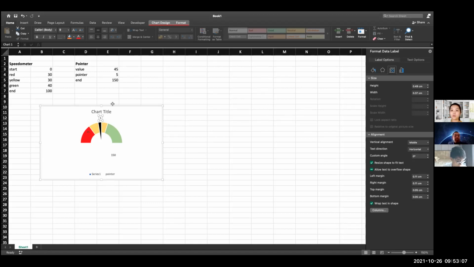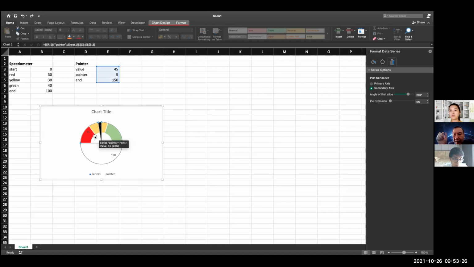Actually, what you want to show is not the pointer. What you want to show is the value, right? So I show the value. Yes. But if I show the value, it's going to be very thick. No, the pointer represents the width of the pointer. The value represents where it will go. So which one should I put no fill? The one that you put no fill is the pointer and the end.